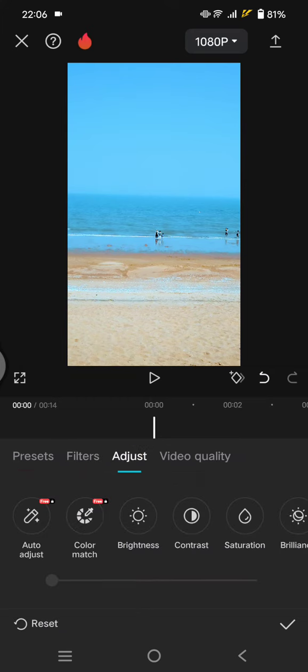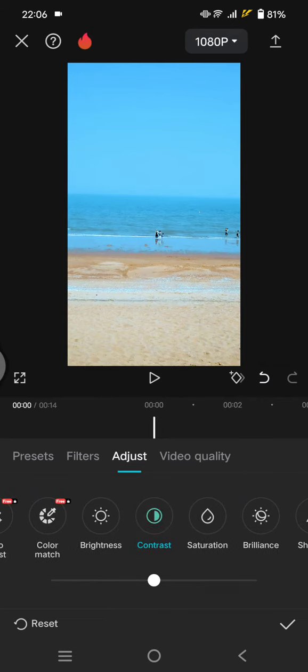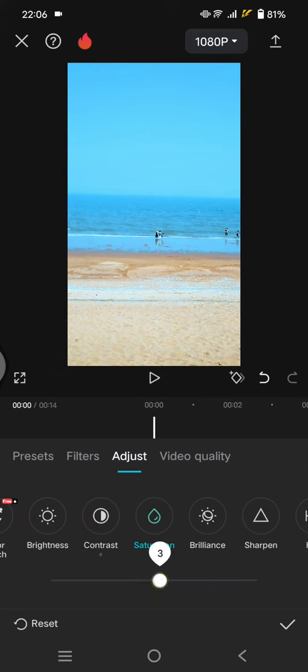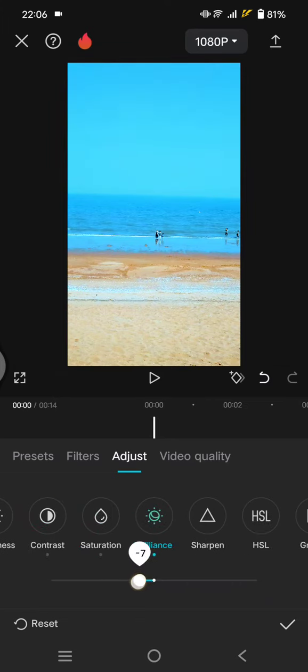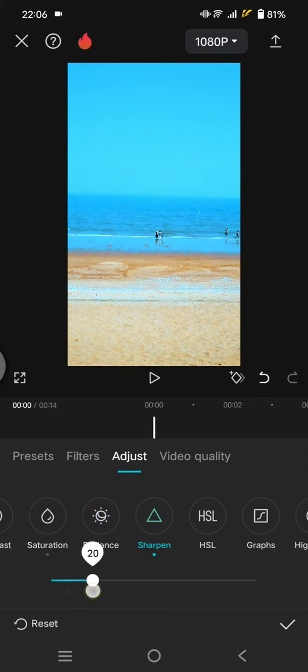Now go to adjust, and here you can click on contrast and increase it to 12, and also the saturation. Brilliance, lower it to -10. Sharpness, let's increase it to around 20.